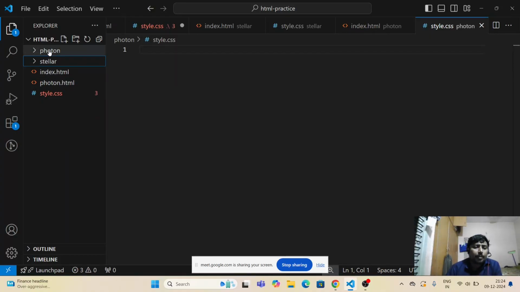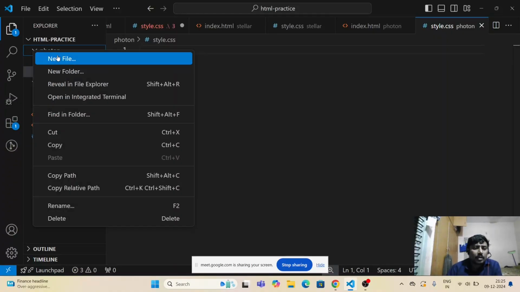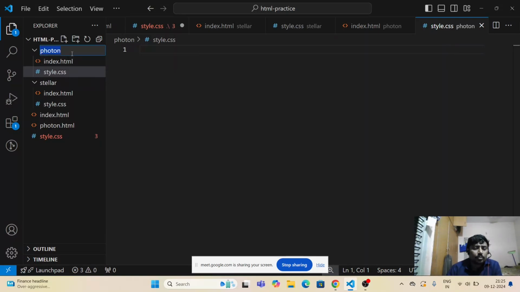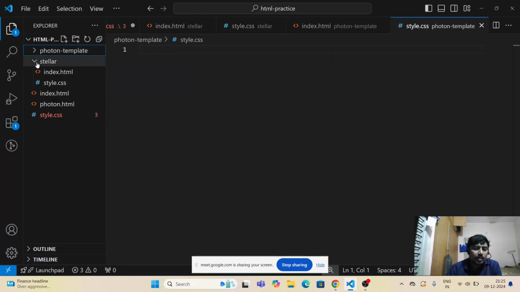Again, in terms of naming, we write fully in lowercase. We don't go for uppercase and all. Even if it is multi-word, generally folders are named in lowercase only. Assume this photon has multiple words, then we will keep a hyphen and then say photon, another word called template. No spaces, hyphens, lowercase, same case, and hyphen if it is a multi-word.